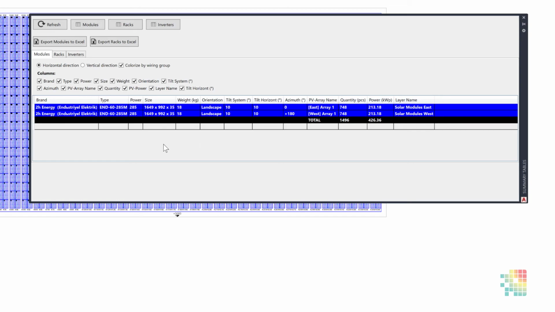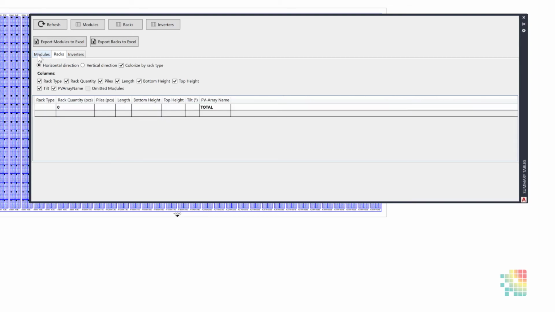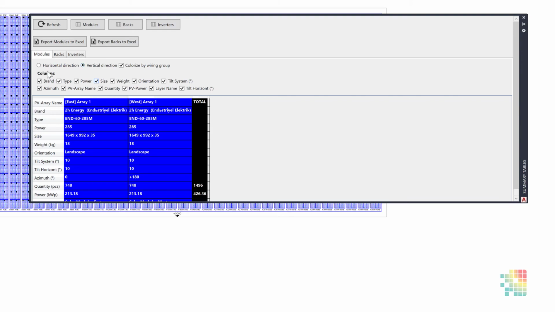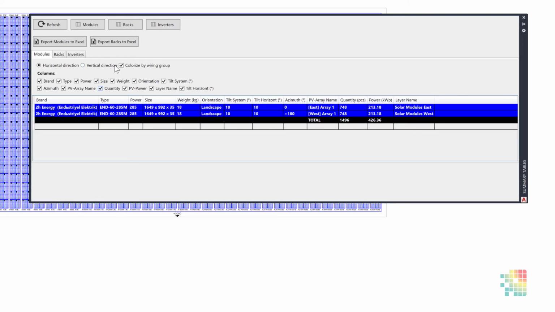Tabs with data by modules and by racks. Alignment of the data table: select and tick either vertical or horizontal type. The Colorization option can be checked to visualize racks and modules with different colors. Every time you change information within your drawing, you need to refresh the Summary palette in order to update.